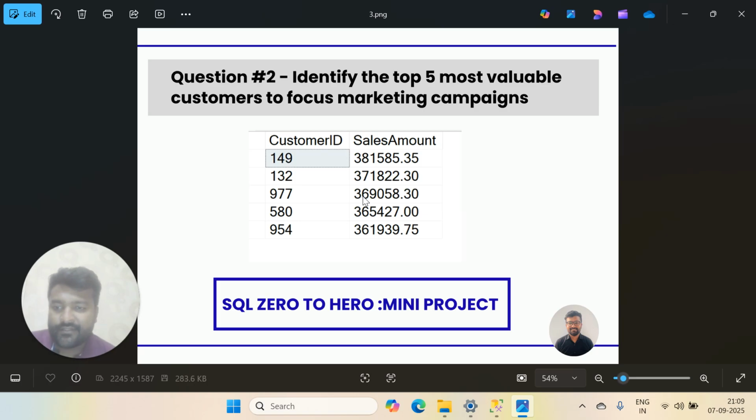As you can see on my screen, this is the output screenshot where we have the customer IDs and their sales amount. But the catch here is that we have to find out the top 5 most valuable. Getting the top 5 customers is not a difficult job. The logic we have to decide is that our approach should first be towards finding out the sales amount, right? Again, it's very similar to the previous question.